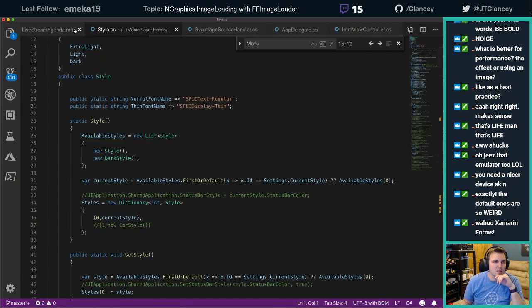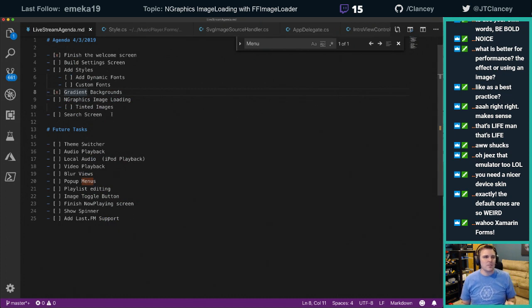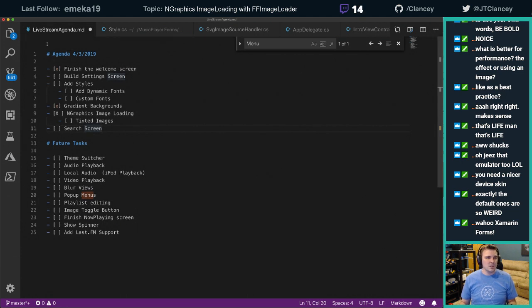Trying to find it. Live stream agenda. Okay. So we did not build the settings screen. We did not do that. We did do image loading. We did not do tinted. We have not done styles yet. So let's... Why is my clicking not working? Oh.